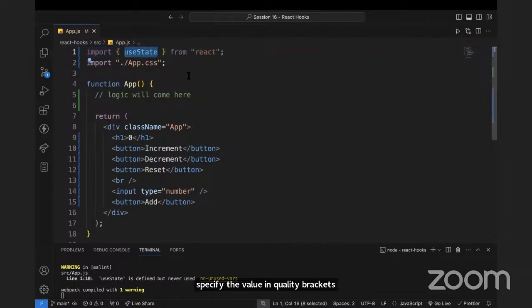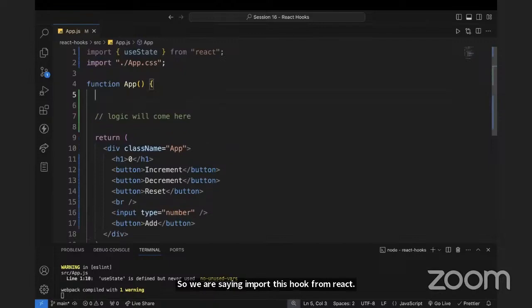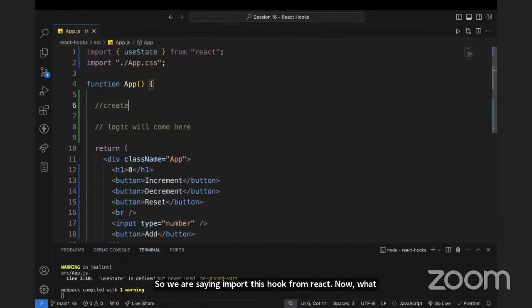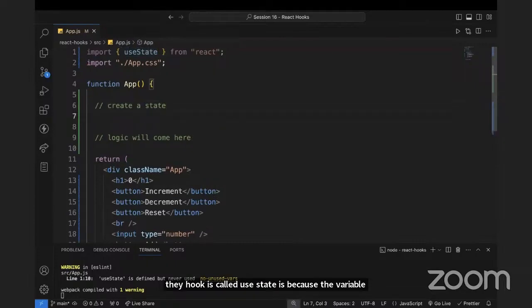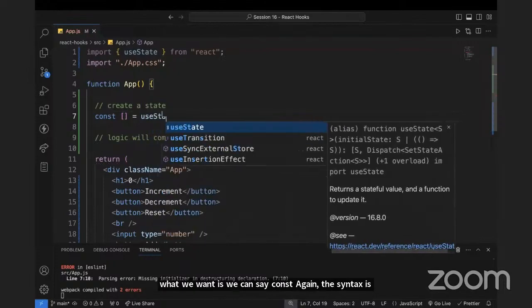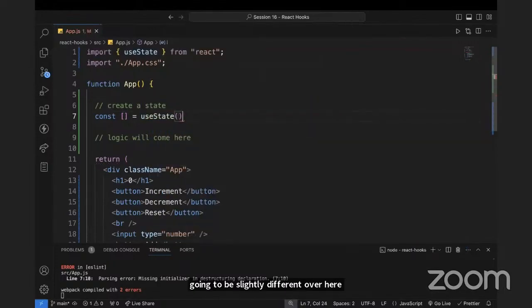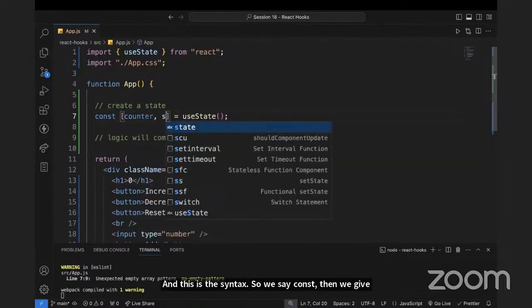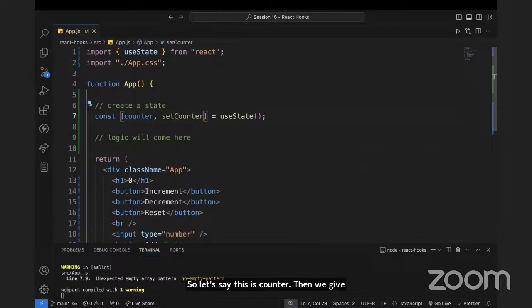Now, what do we want this hook for? Well, this hook will, number one, let us create a variable. So create a state. The reason the hook is called useState is because the variable that we create in React for a specific component is called a state. So what we want is we can say const. Again, the syntax is going to be slightly different over here. Right? This is the syntax. So we say const, then we give the name of the variable. So let's say this is counter. Then we give the name of a function which will be used to modify this value.